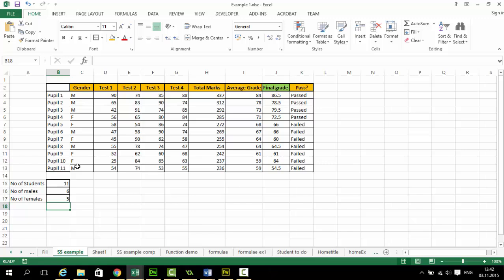So that's how to use count, COUNTIF, and if statements. You will probably use them a lot.